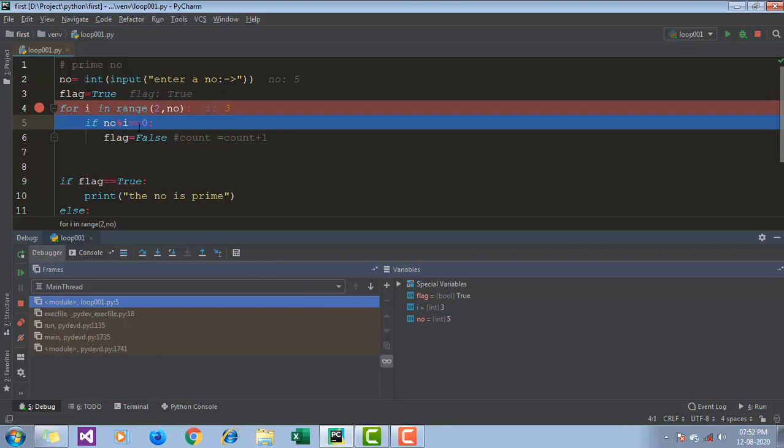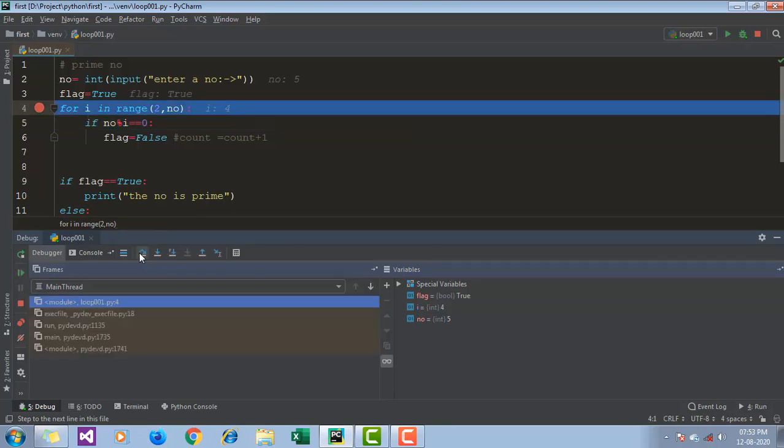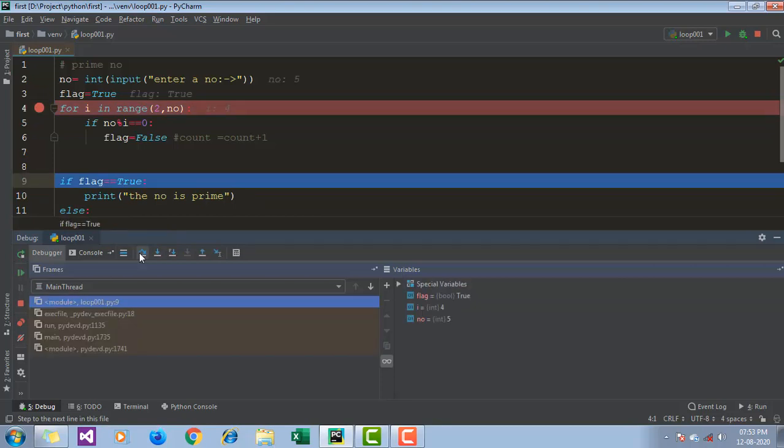So 2 is not equal to 0, that means the condition is still false, and we will move back to the loop condition, and the value of i will be increased to 4, and 4 modulus 5 is not equal to 0. That means the condition is false, and then again we move ahead. And see, the loop is terminated, and this condition is true 0 times. That means the value of flag remains false.